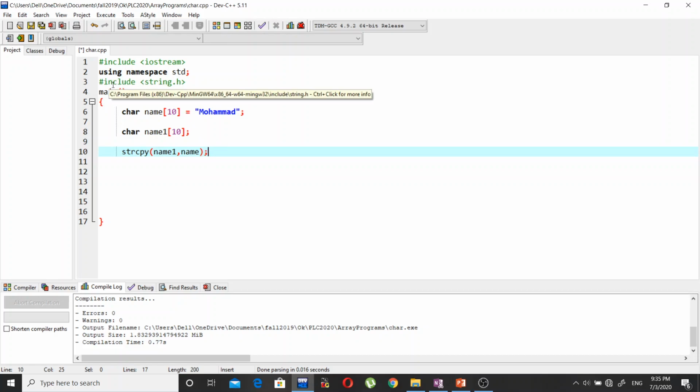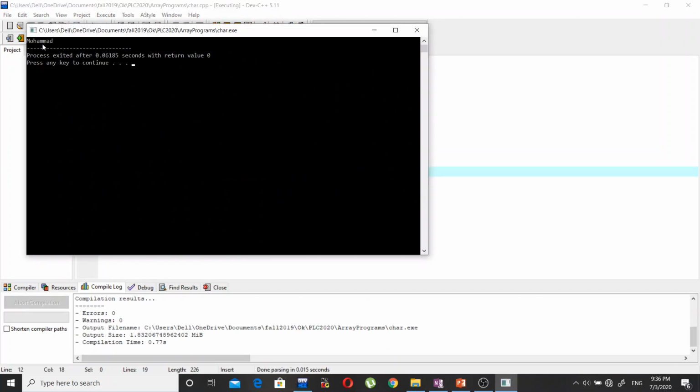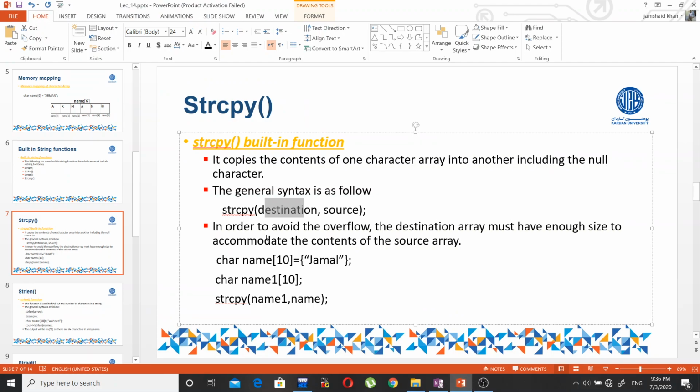Here you have to include the string.h header file. Now when you want to print name1, because in name1 I did not store anything, it must have Muhammad, because I have copied the content Muhammad into name1. So when I print the name1 string, Muhammad will be printed on the screen. Here you can see Muhammad is printed because the content of this character array is copied into this character array. Fine, so this is how you can use the string copy function.